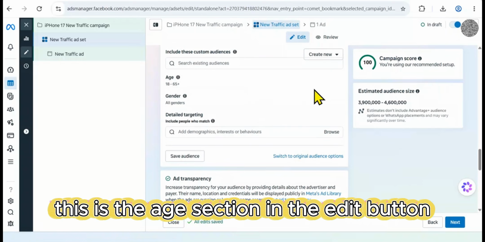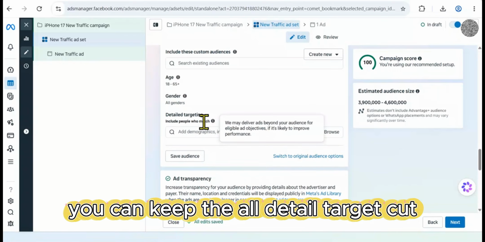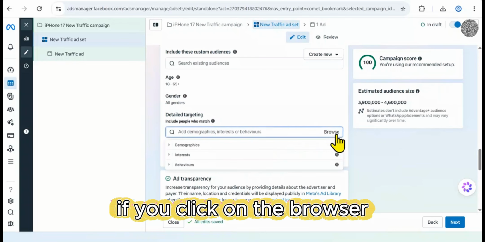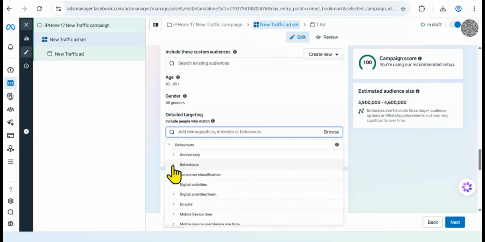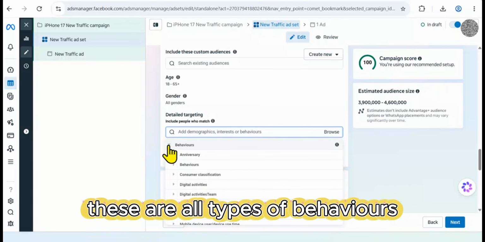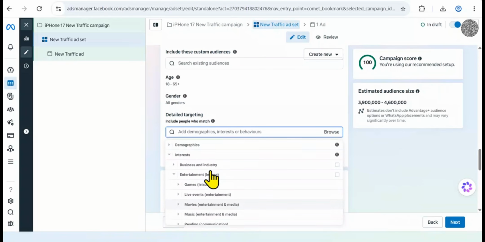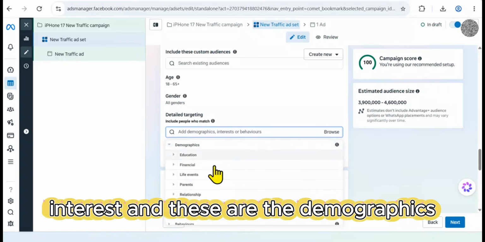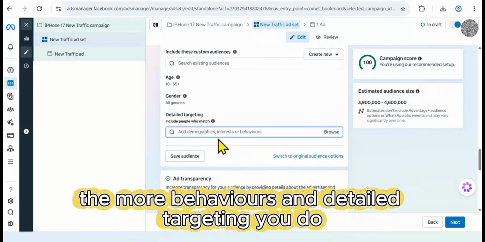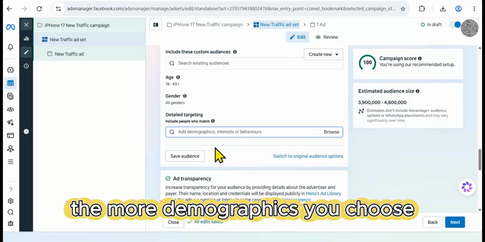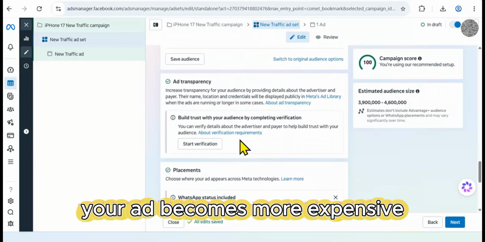This is the age section. In the edit button, you can click on the edit. Gender, you can keep the all. Detailed targeting, if you click on the browse, you can have here demographics, interests, and behaviors. These are all types of behaviors. These are all types of interests, and these are the demographics. Remember one thing, the more behaviors and detailed targeting you do, the more demographics you choose, your ad becomes more expensive.